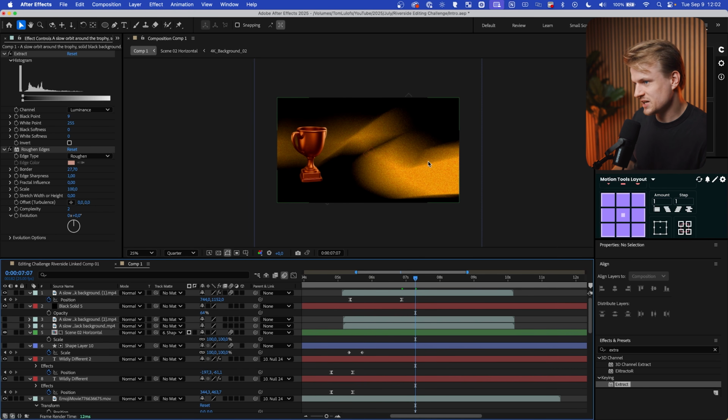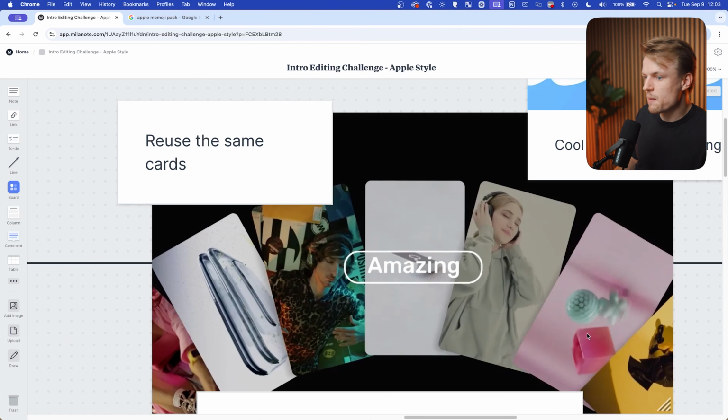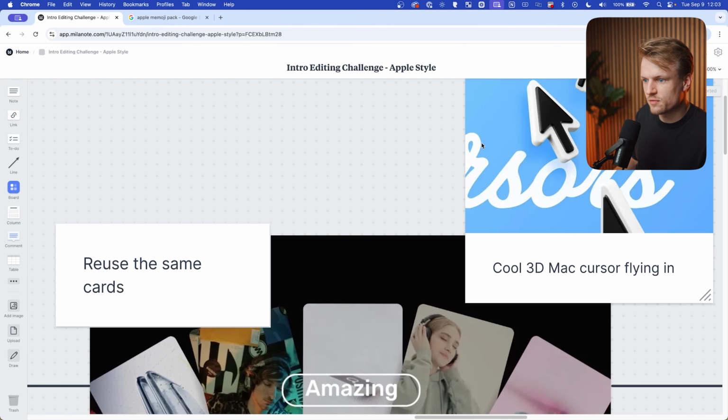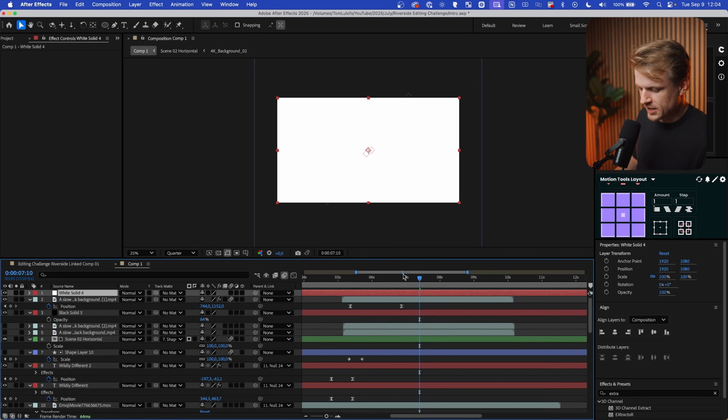Of course, we need to add some text animations, but this is nothing too crazy. So we have the trophies, we have the awards. Now I want to have the cards pop up with something like this, and also want to have a cool 3D cursor flying in. That's all I want. I just want a 3D cursor. So let's just create a new solid. I'm gonna make it white for now. And let's cut that in.